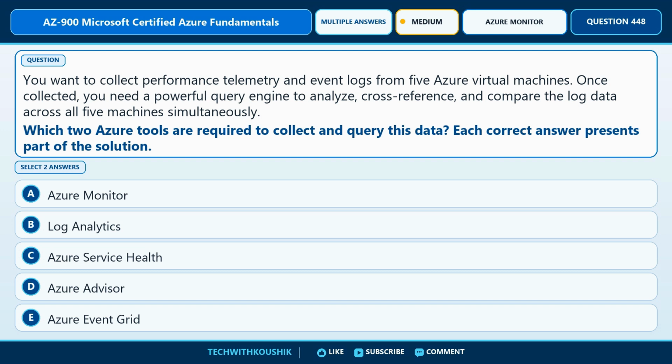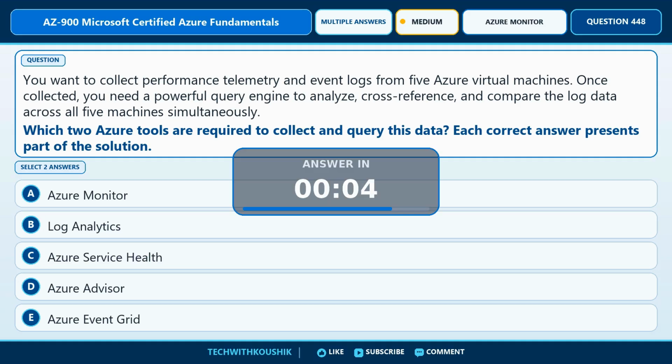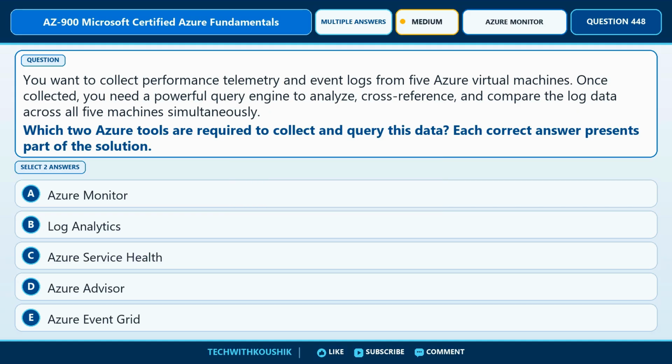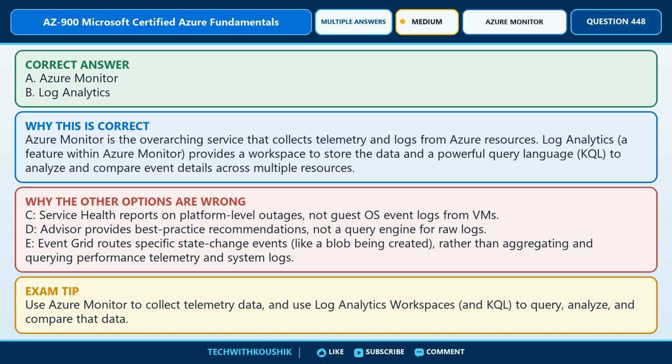Option A, Azure Monitor. Option B, Log Analytics. Option C, Azure Service Health. Option D, Azure Advisor. Option E, Azure Event Grid. The correct answers are Option A, Azure Monitor, and Option B, Log Analytics.